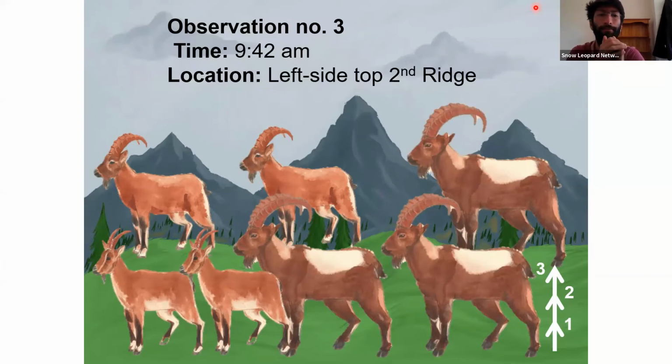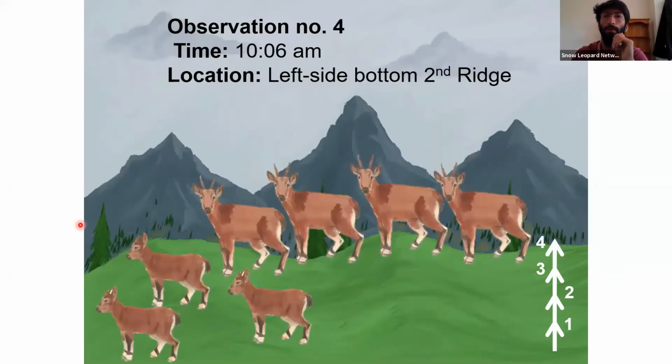So observation 3, these are ibex again, just to clarify, because I understand people might come from different areas and might not know the species. Remember to write the age, sex, time, and location, because you'll have to reconcile later. Moving on, observation 4.